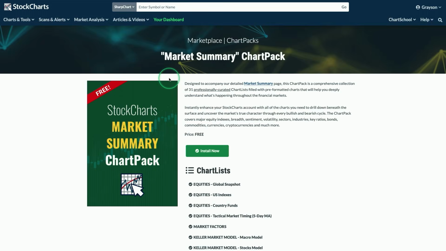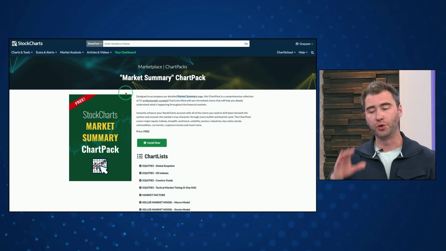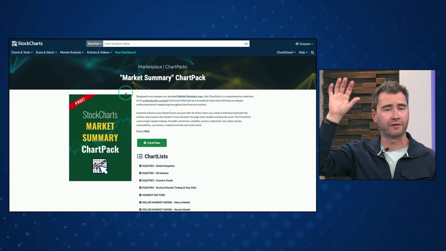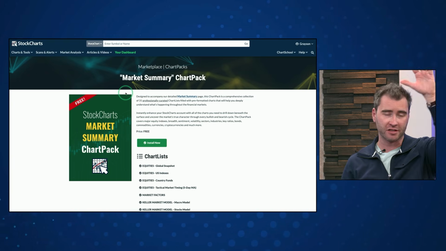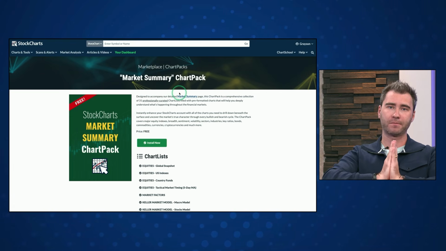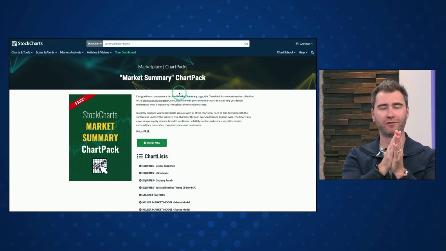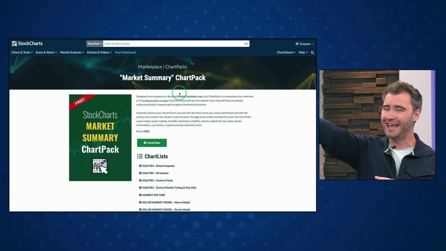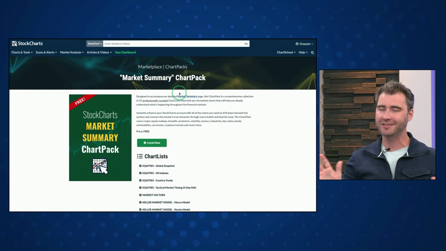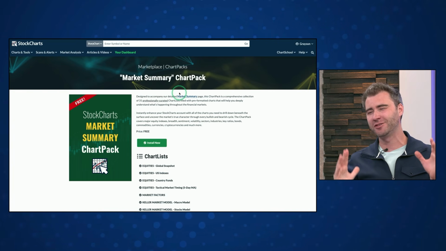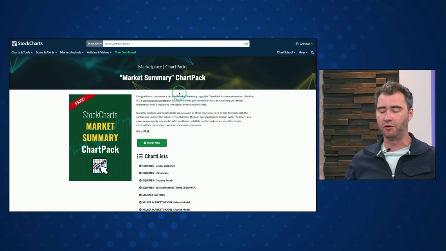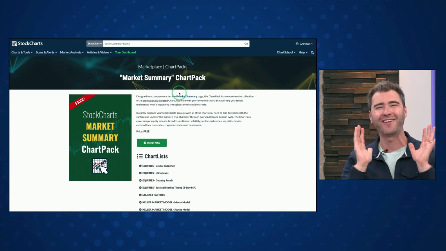So if you're using the Market Summary dashboard, the page itself, you can install all the charts and all the lists for it right into your StockCharts account, and you can follow along. You have the charts for everything and the dashboard itself. It is a fantastic way to follow the markets. I promise you, there is nothing that is missing from that Market Summary chart pack. If it's not in that Market Summary page, if it's not in that Market Summary chart pack, I'm going to say you don't need it. That thing is absolutely packed full of all the most important things that you need to follow and could ever want to follow. It's huge, it's broad, it's fantastic.